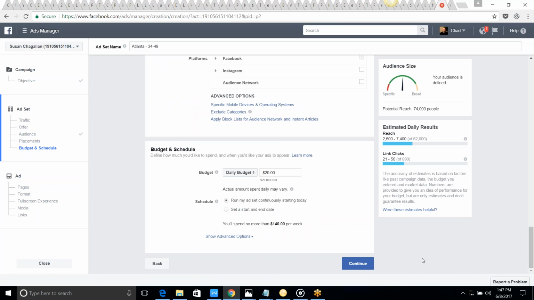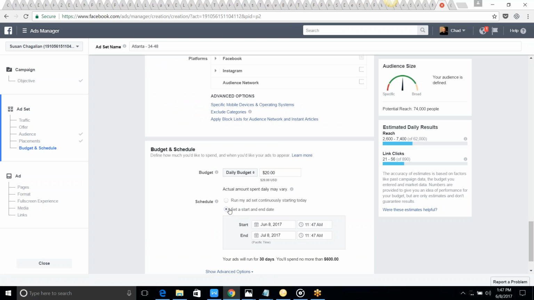So I'm going to keep on scrolling. My daily budget, when I'm just getting started, I usually do between 25 and 30 bucks. I'm going to click to set a start and end date. I'm going to go ahead and start it today.